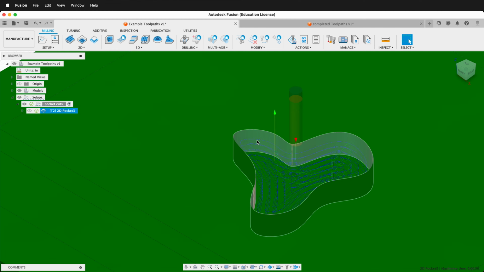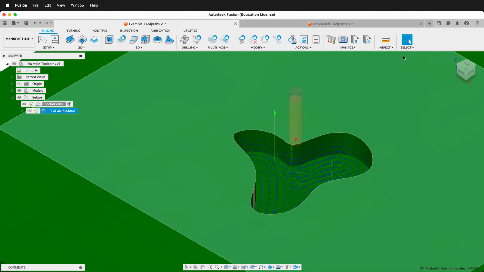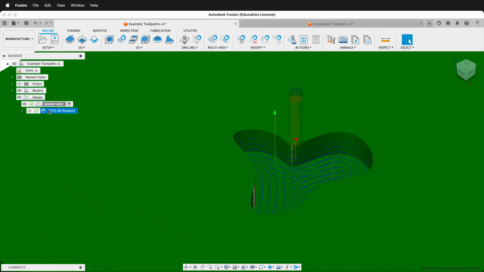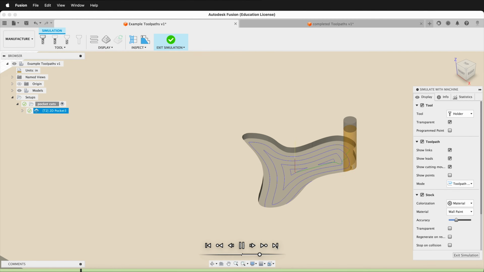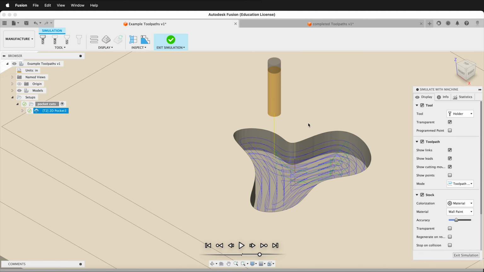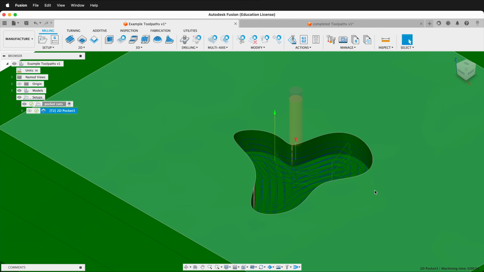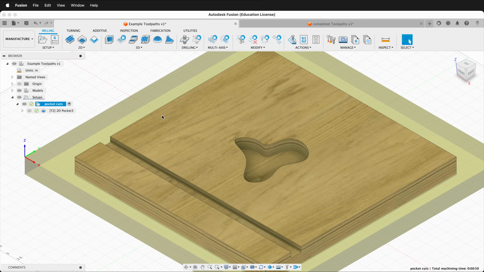You can see how it's going to go around and be in that toolpath. If you want to watch the toolpath, select it, then click Simulate. You can click Play to watch the simulation, or you can just click all the way to the end and see if it's going to cut out the part that you expect. We'll exit the simulation and we'll click on our setup. Now we have a pocket cut that's going to cut this one out just like we want.